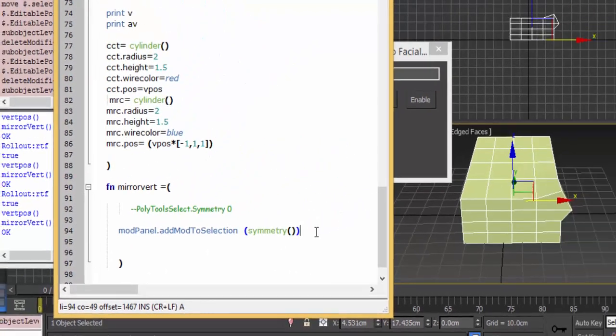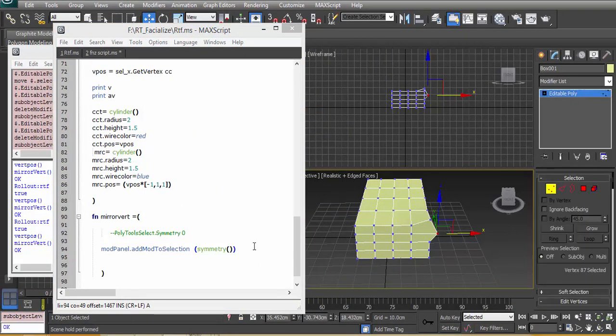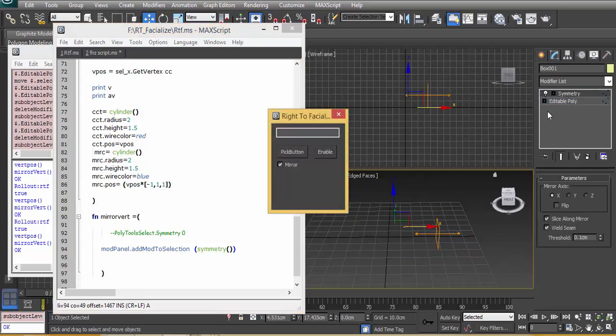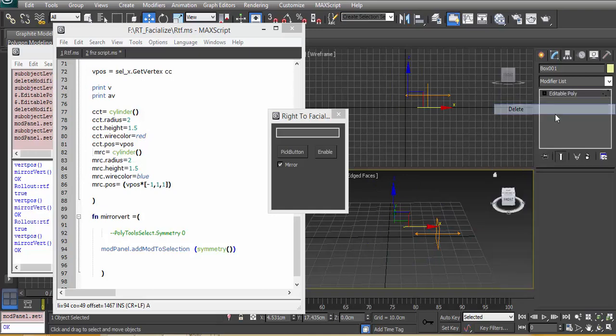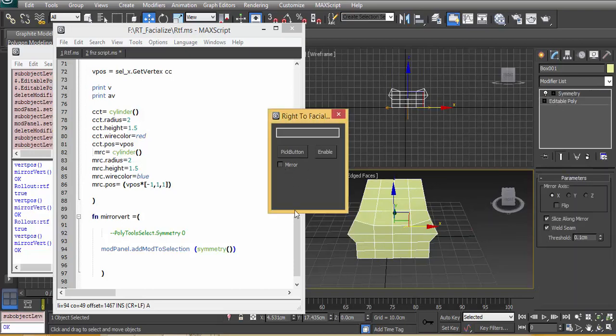So let me save and then I run again. Let me make sure that I'm on sub-object mode level, and then I run again. So if I tick mirror, you see it has added a modifier, but our object has disappeared. Now this will happen if I have a vertex selected. You're going to see if I don't have any vertex selected, and the pivot is in the center here, and then I run, you can see it has simply added that.